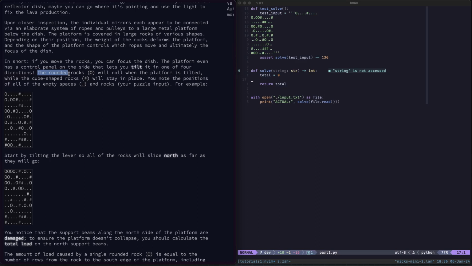So essentially what we need to do is tilt a platform. This is the platform that we have, and we need to tilt it to the north. The rounded rocks will roll in the direction that it's tilted, while the cube-shaped rocks will stay in place. That's the hashes, and we have the circular rocks that will roll. You note the positions of all the empty spaces with a dot, and the rocks in your puzzle input. For example, this. Start by tilting the lever so that they all slide north.